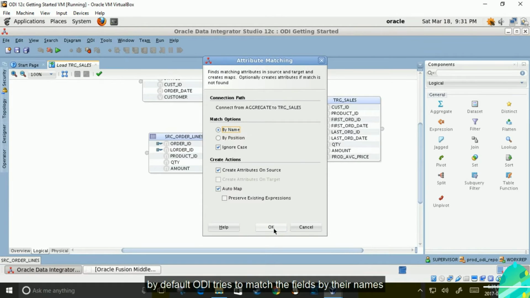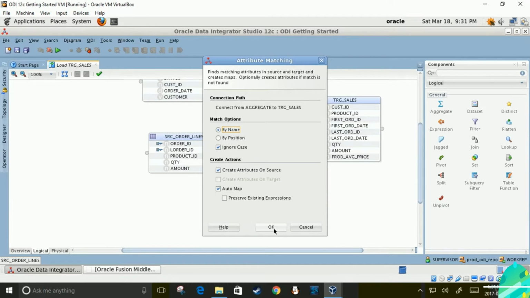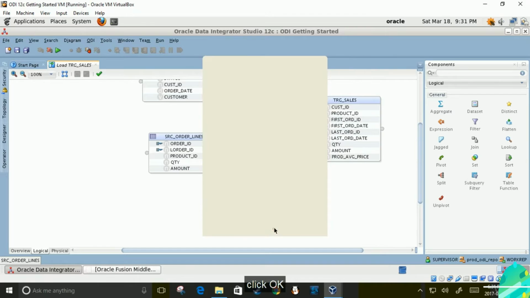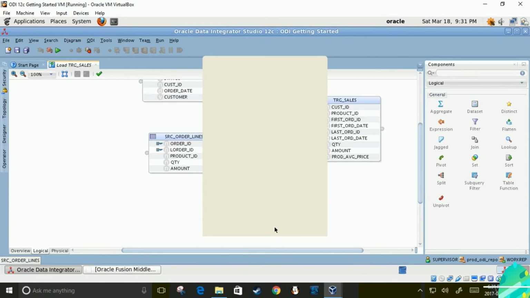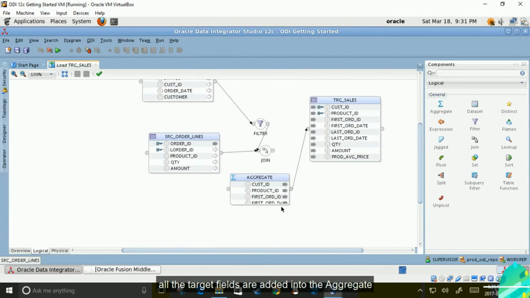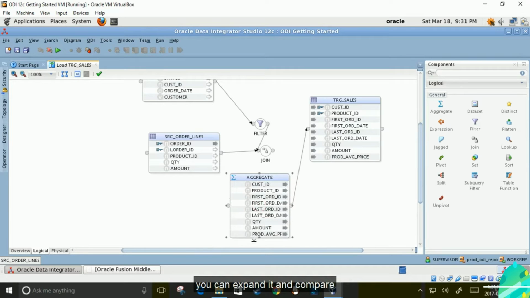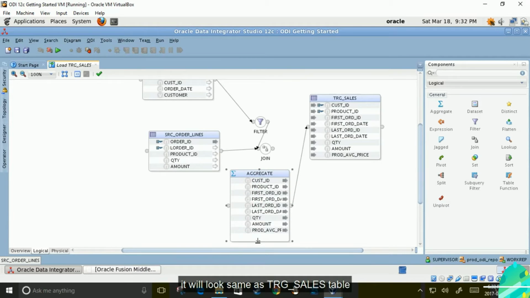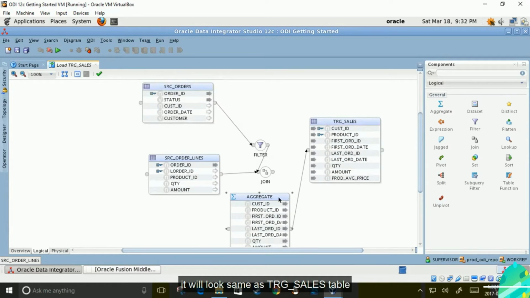By default, ODI tries to match the fields by their names. Click OK. All the target fields are added into the aggregate. You can expand it and compare. It will look exactly same as trg_sales table.